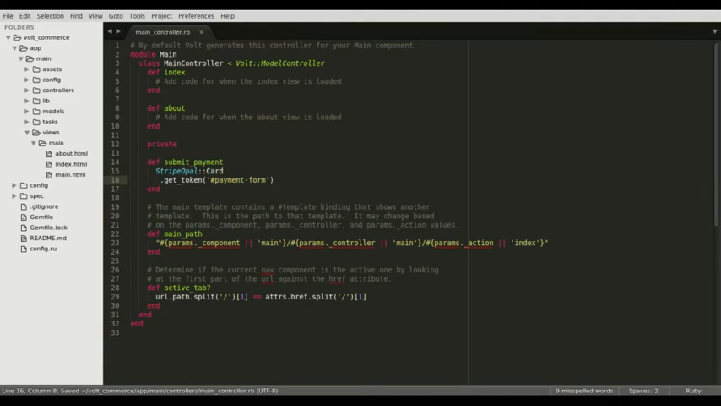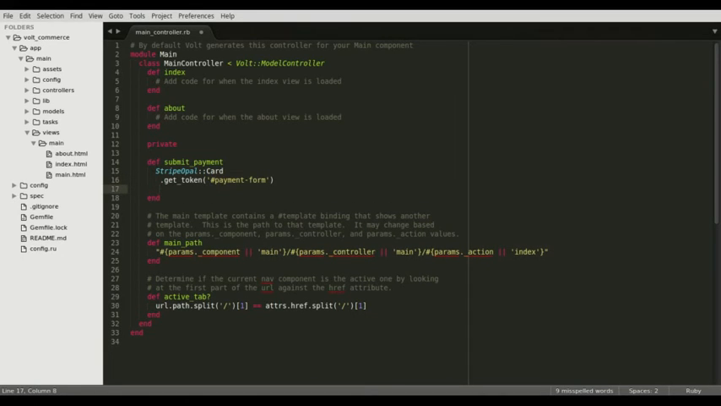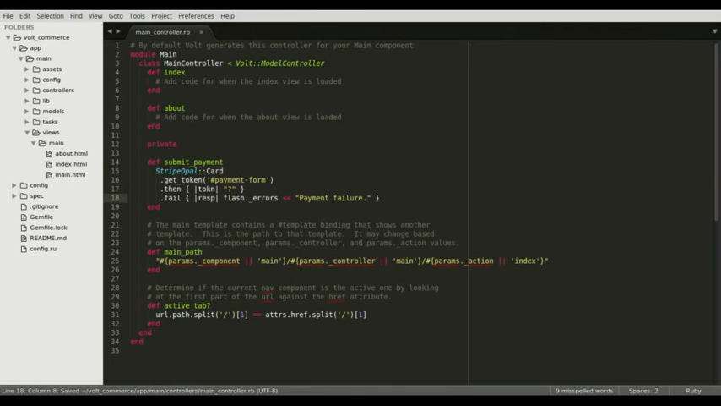The method call that you see here basically searches the DOM for the payment form and then attempts to create a Stripe payment token with the information that's provided inside that form. Since it returns a promise object, we can attach a .then and a .fail method, and that's going to handle success and failure cases. The failure case will just flash a message to the user letting them know that the payment was not successful. But what about this success case right here?